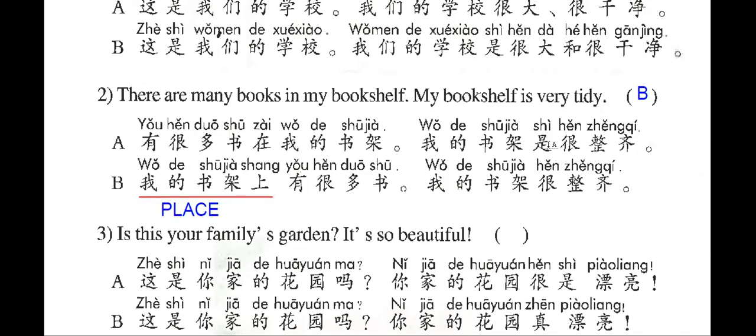I'm going to check it. If you compare this sentence with the ones in this lesson, okay, you will realize that they are not using 是, 很是 this way, okay? So this is a mistake here.